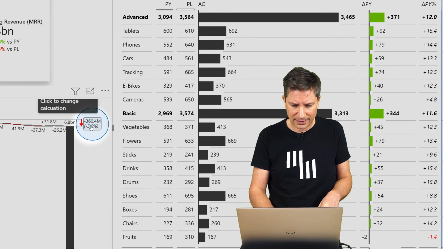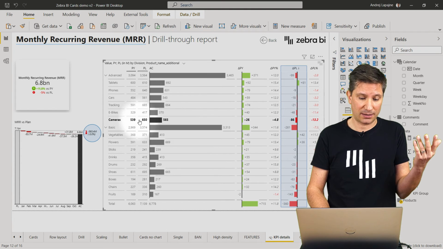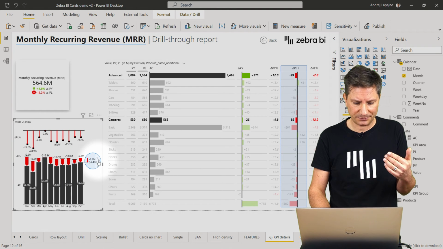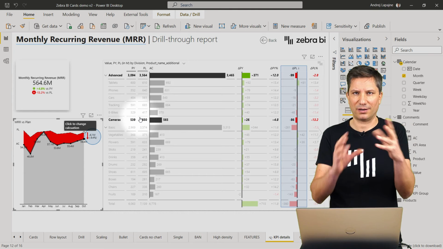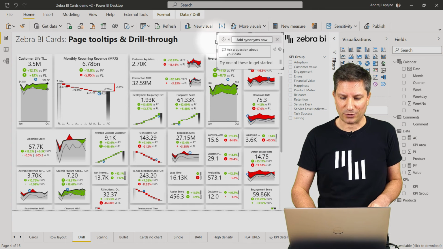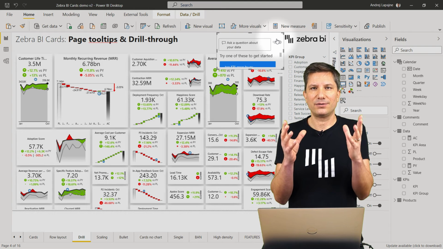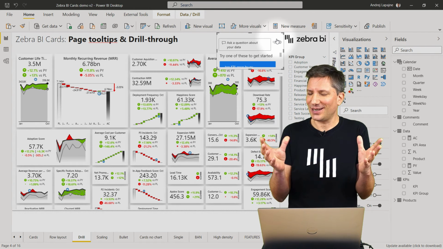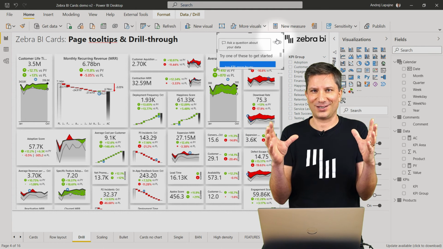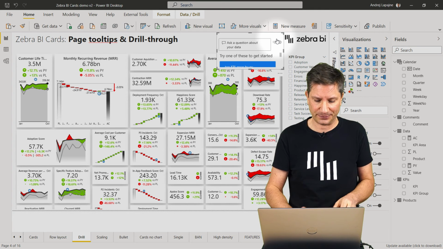It's going down, right, like this. And now I see why, because the cameras product category, for example, is below the plan. So I can just click here, understand what's going on, see the trend for the cameras and so on, get an understanding, and then back to my initial report, which makes Zebra BI cards especially suitable for the landing pages. So we expect that this would be a really nice very first visual that people actually see in their dashboards. It works really well as a landing page. All right.